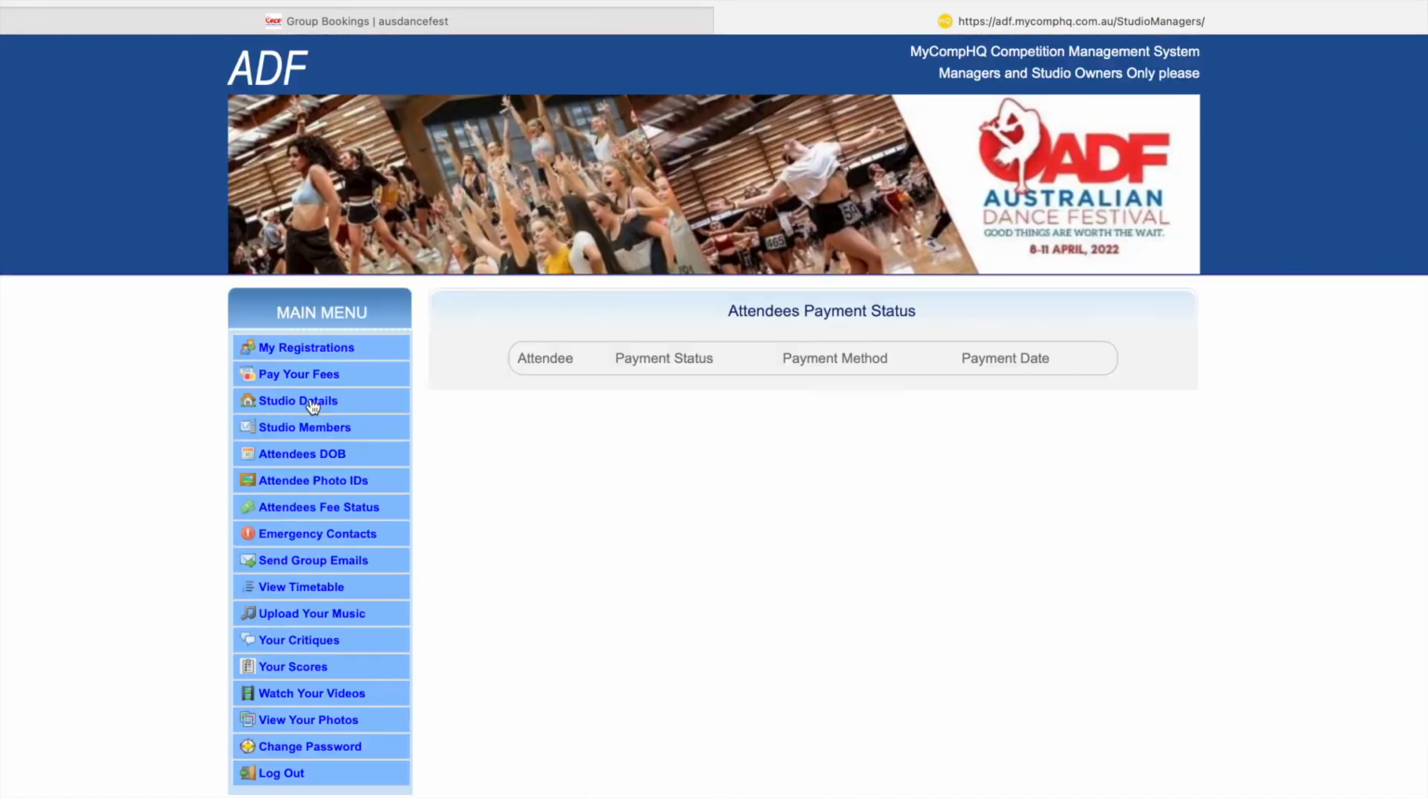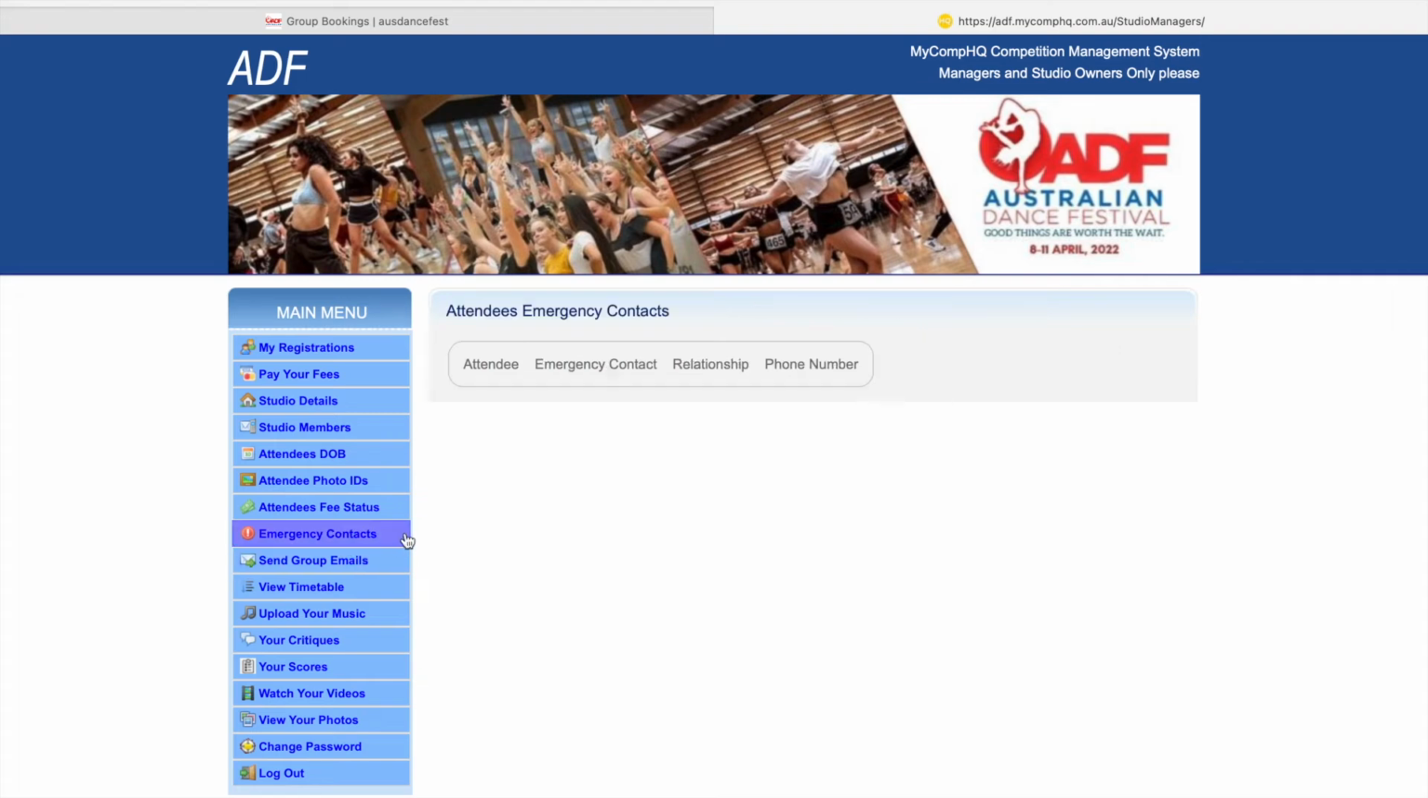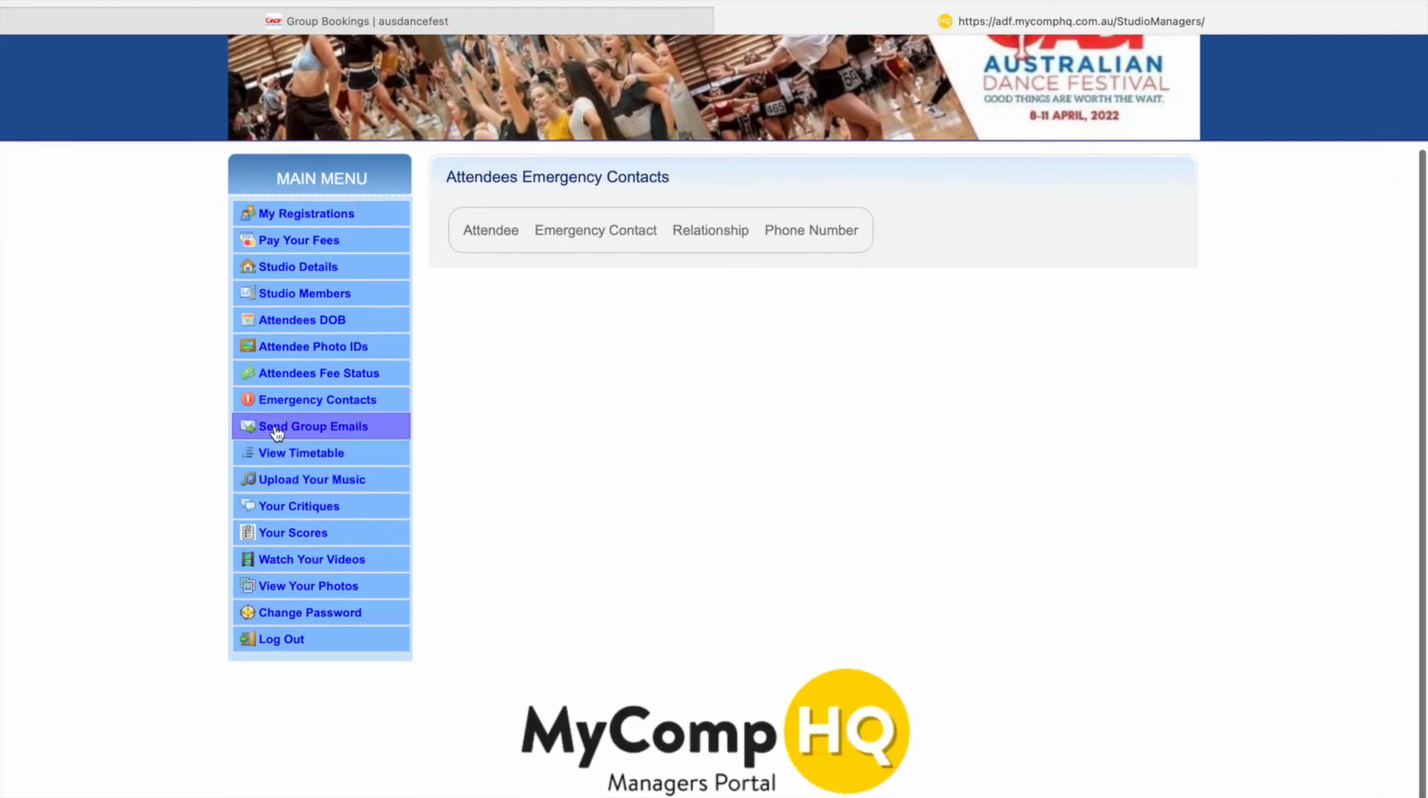This is only relevant if you selected for attendees to pay all fees. And this is where you can check to see who has paid and who has not. Then you can check the emergency contacts as well. Next I'm going to show you this Send Group Emails option.